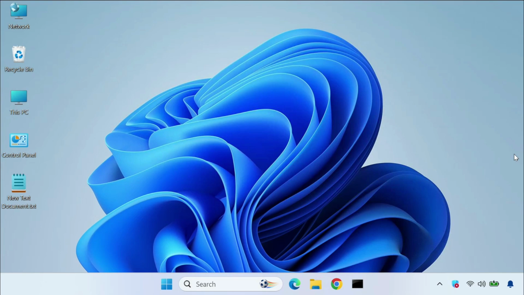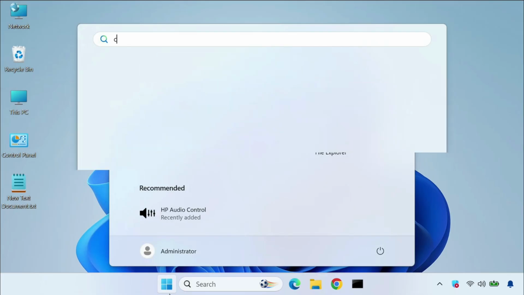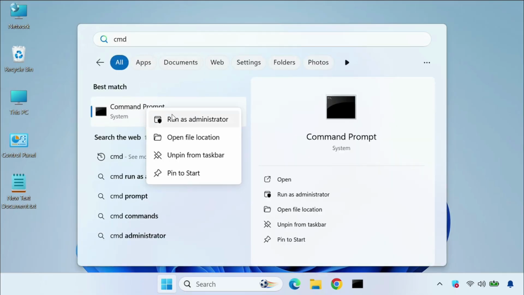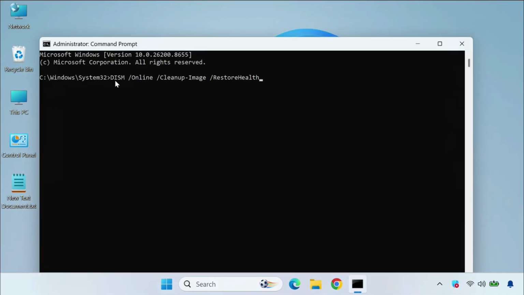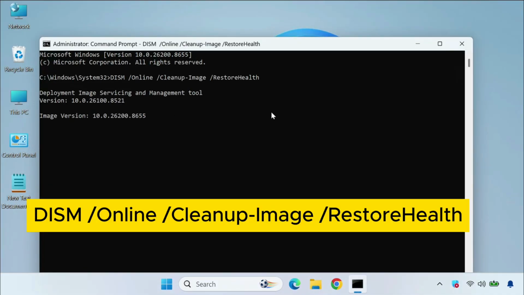Then next, click Start, type cmd and right click to run as administrator. This is for the Windows repair, and then type this command. This is very important to restore your health, which means restore your system. Sometimes what happens is that it corrupts your Windows files, so you can restore them via this command. When the first one is completed, then try the second one in the same window.